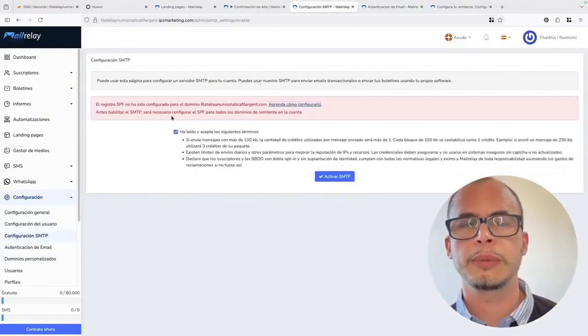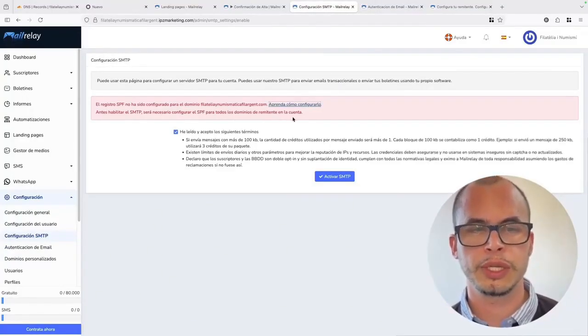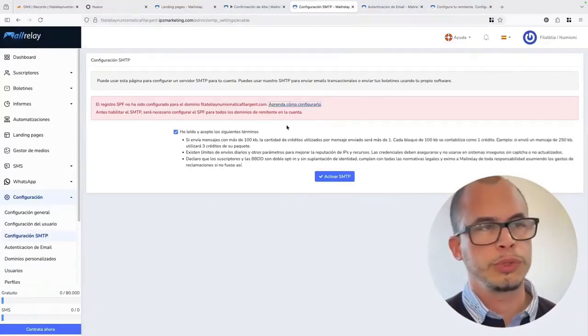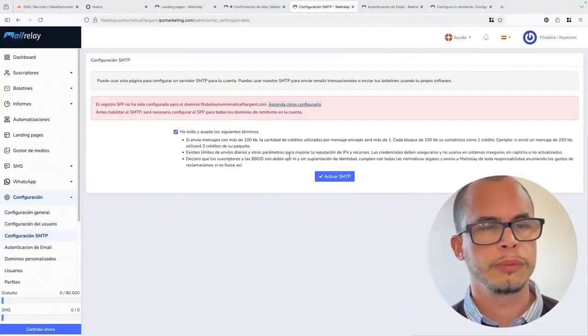Before enabling SMTP, it will be necessary to configure the SPF for all sender domains in the account. We can have more than one, but with the free account, it's only one. If we pay, we can have more than one. All right, so to be able to activate it, we're going to configure this.